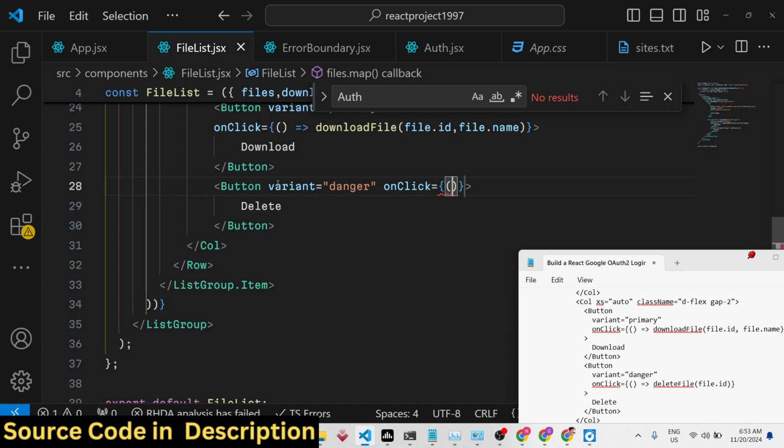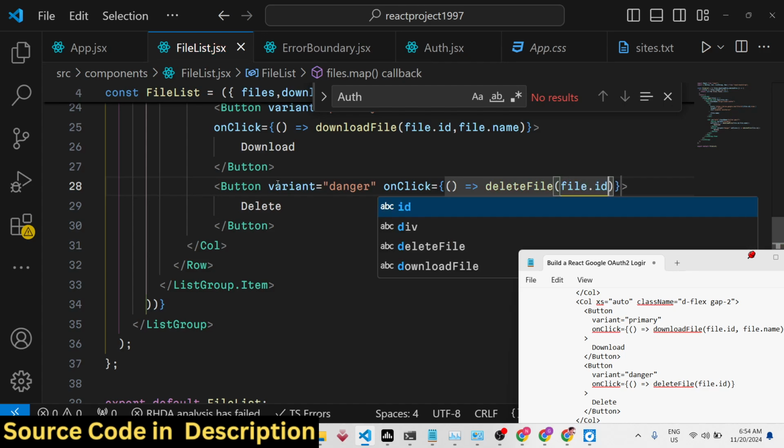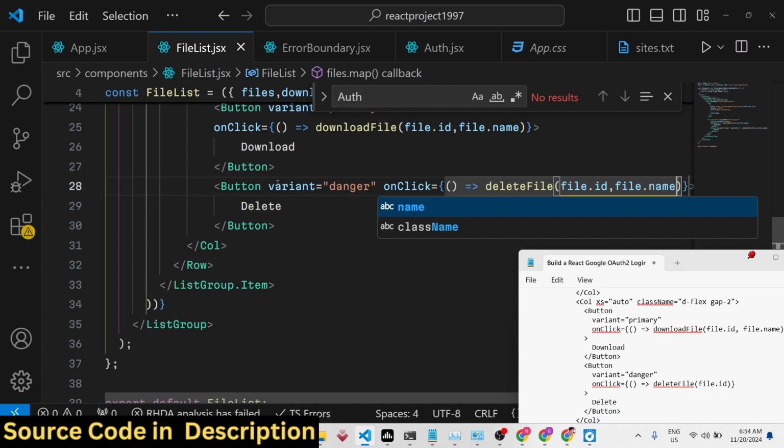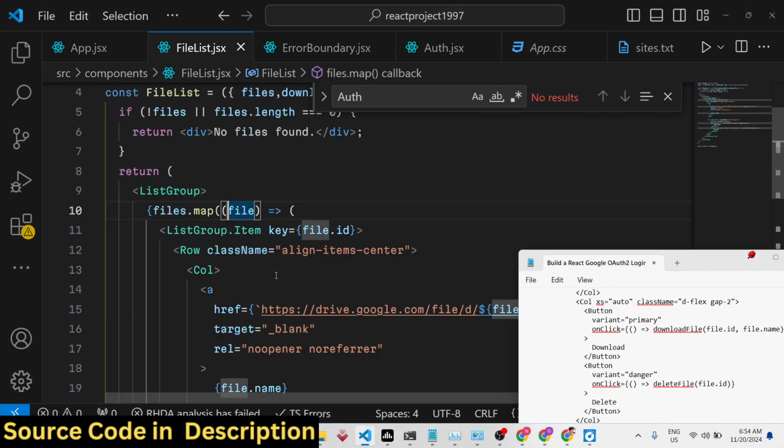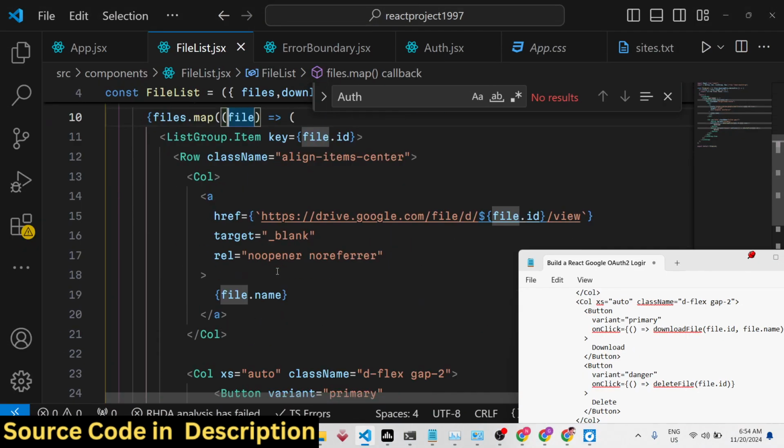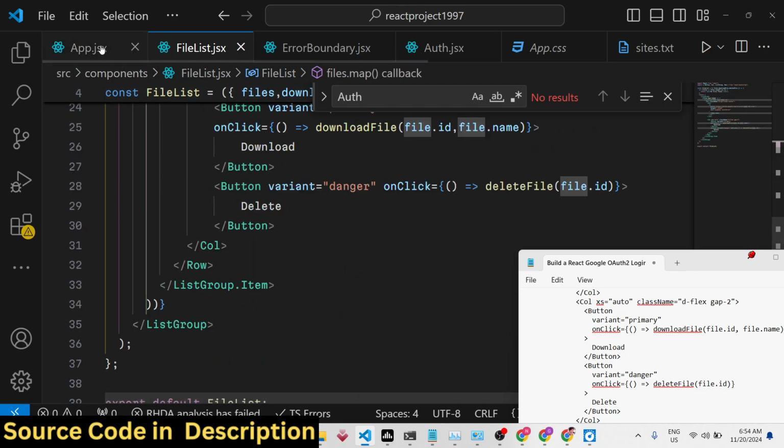So when you click the delete button, you will be calling this delete file method, and we'll be passing the file ID and the file name. So we only need to pass the file ID for delete. We don't need to pass the name of the file. So now we just need to make this change in the app.